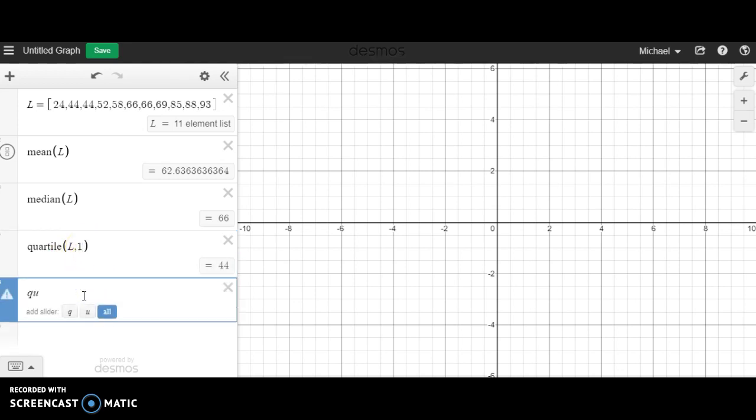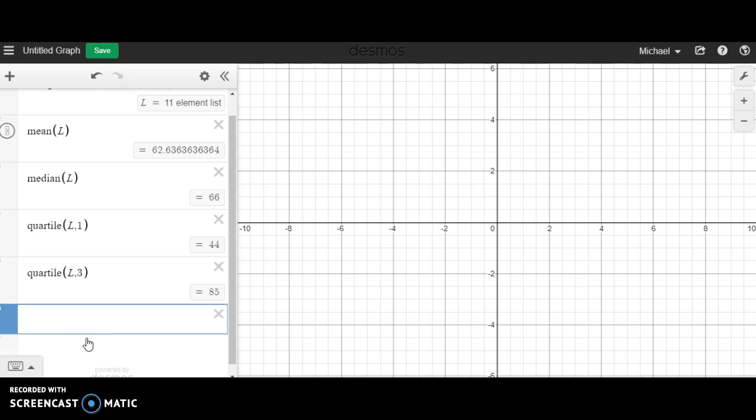I could do the same thing for the third quartile. So I'm typing quartile of list L, and I want the third one. So it's telling me all of these pieces. We can then go even further. We can figure out what is the standard deviation.